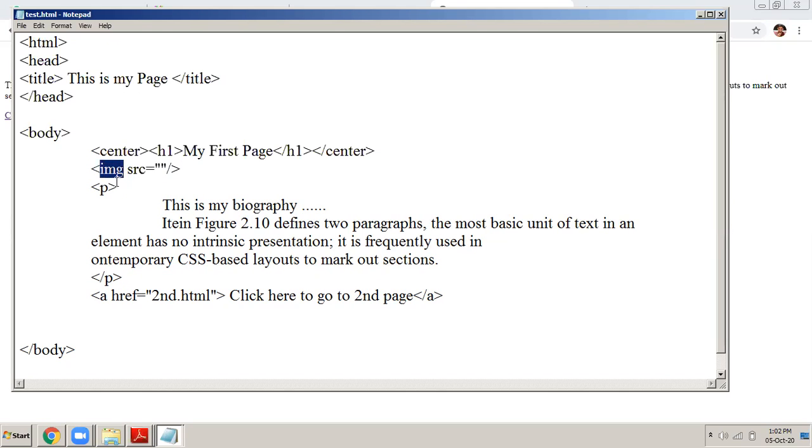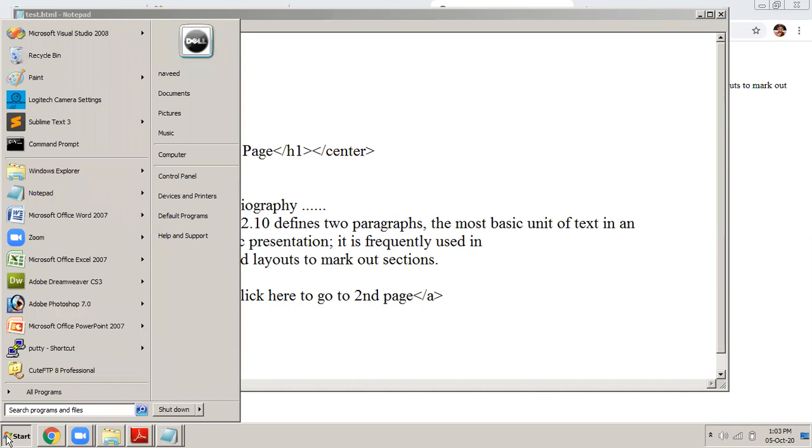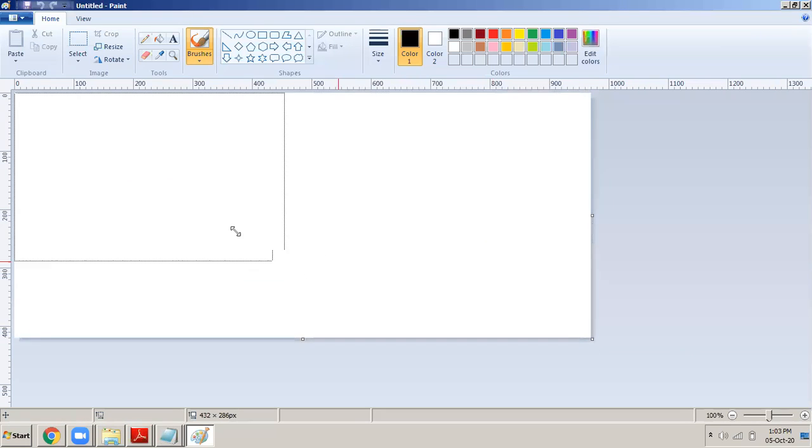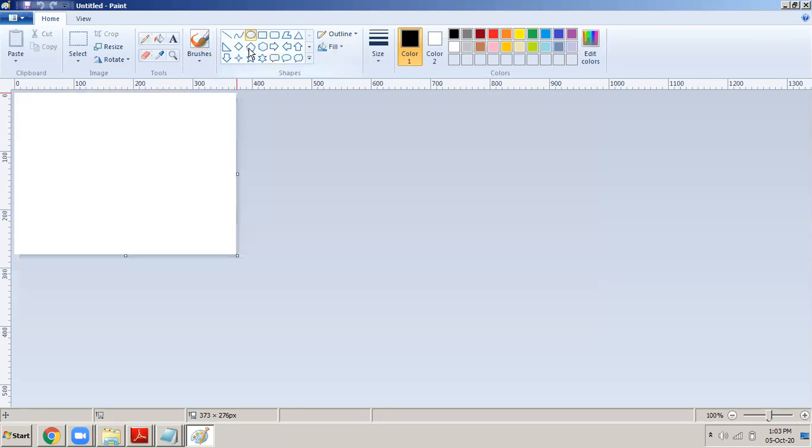For the img tag, you should write img, space, there is an attribute called src is equals to, in double quotes, you have to write down the name of the image that you want to appear on the web page. I will draw an image quickly. Okay, so I'll go to paint. I will create an image of, let us say, a smiley. Okay, so I draw a smiley like this. If you have an image of your own, you can always place that, no problem.